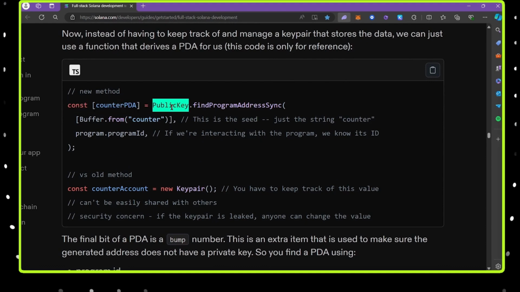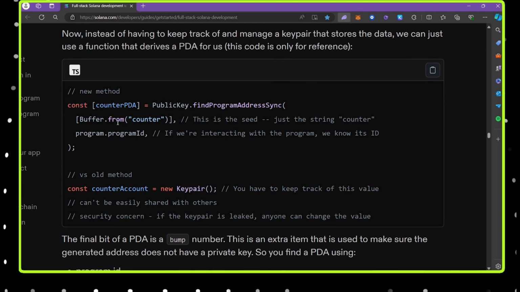This is how we can derive a PDA. We can just use the public key of the program, and then we can use the findProgramAddressSync function, and we are passing the buffer of counter in it that acts as the seed, and then we are passing the program ID of the program.